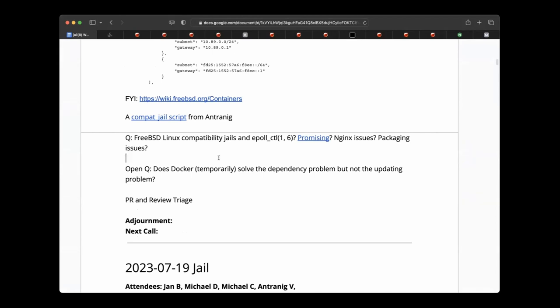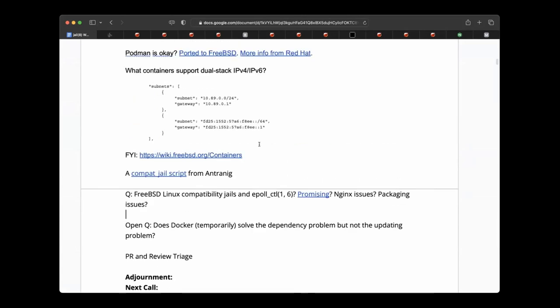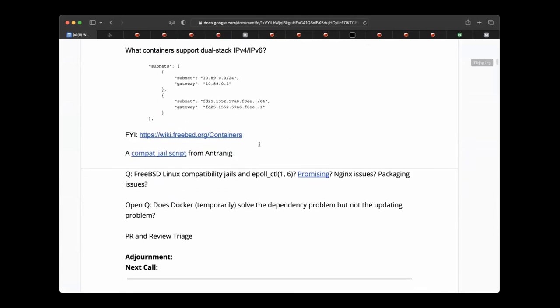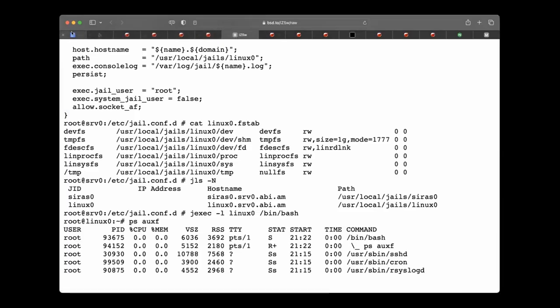Let's see, anything else? Nothing on my end. Jan, anything else? Do you have any more stories to go into? I'm loving your... can I show you the... Do you have a jail utility prototype? Not just the jail.conf? For the package-based stuff, just a simple jail.conf is enough.